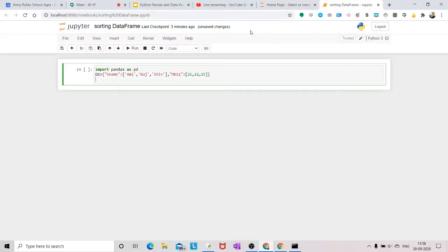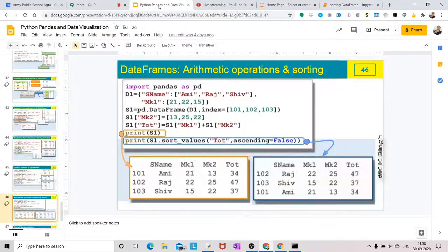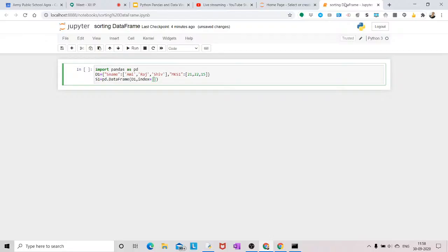And after that we have to create the data frame: s1 is equal to pd dot DataFrame d1, comma, index is equal to, so the indexes are 101, 102, 103. So this data frame is created.